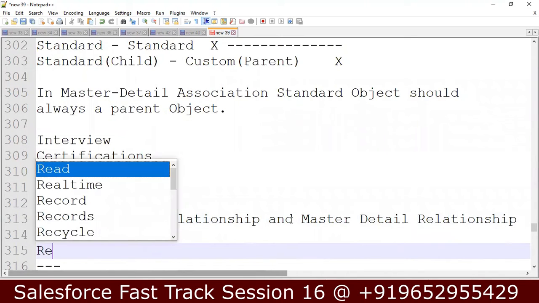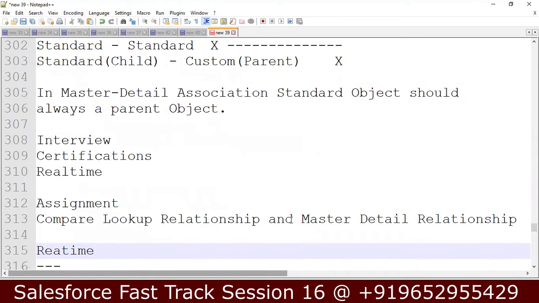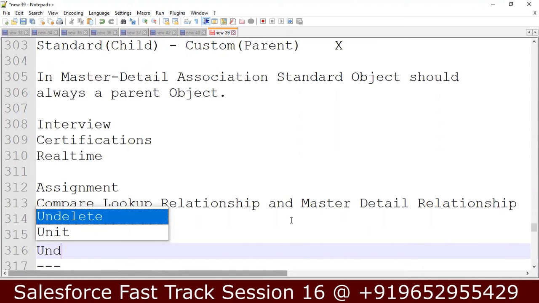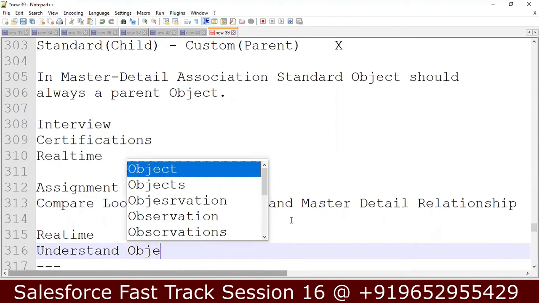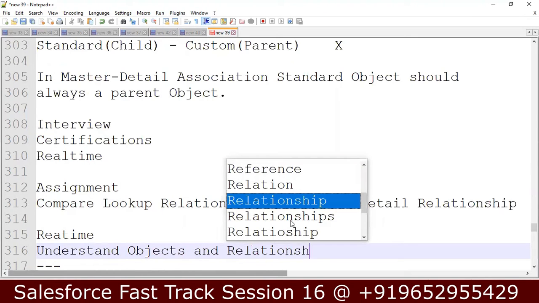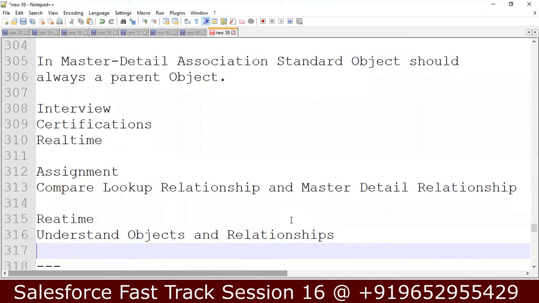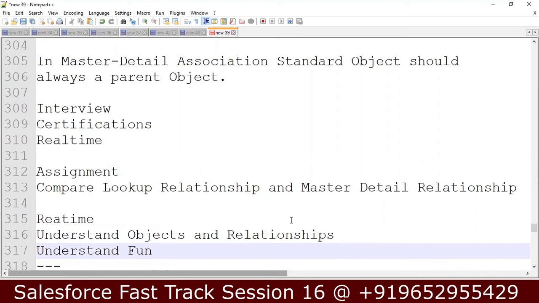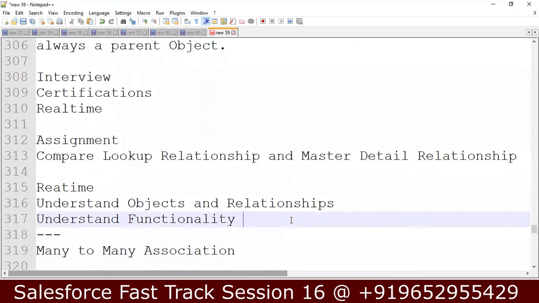When you go to real time, the first task after your project gets assigned, you need to understand objects and relationships. By looking at this, you will understand the functionality: how many objects are there in the project, and what relationship is available between each object. You have to go to Schema Builder and observe.